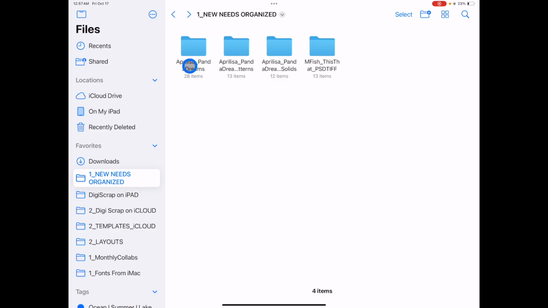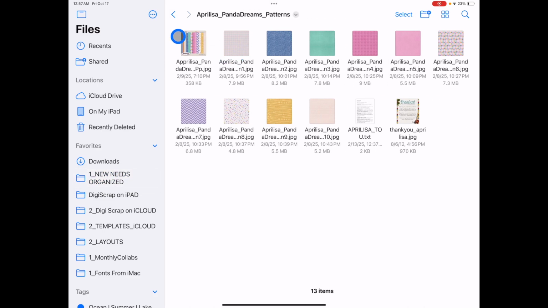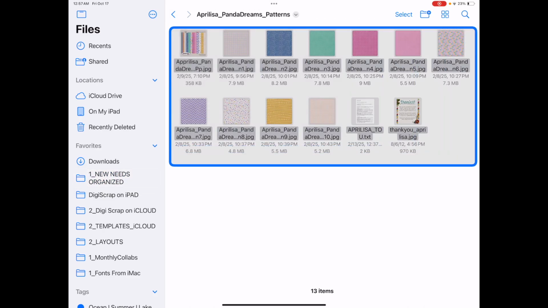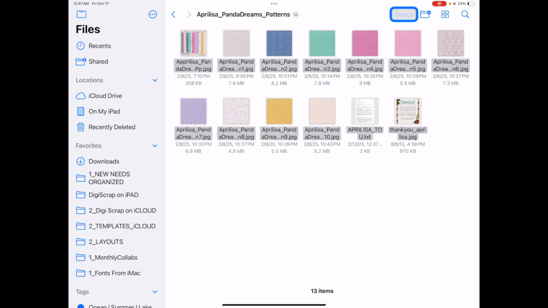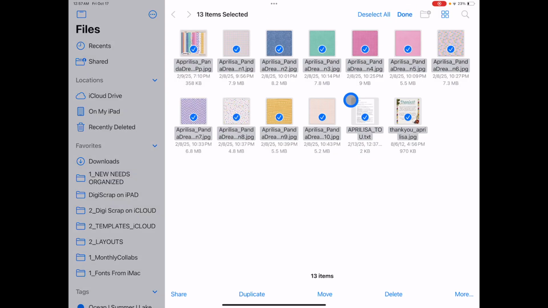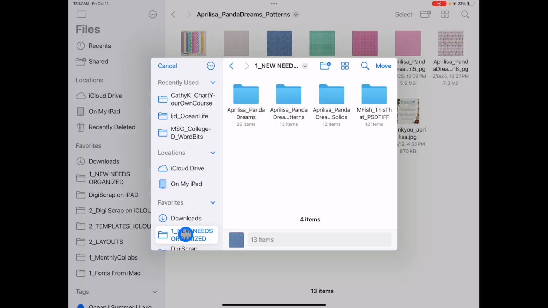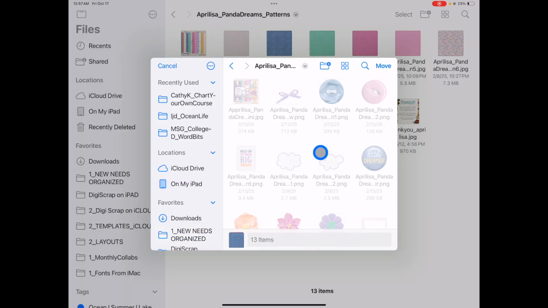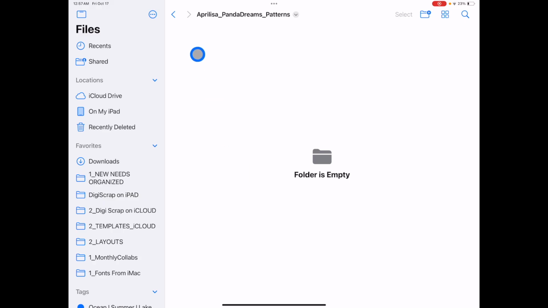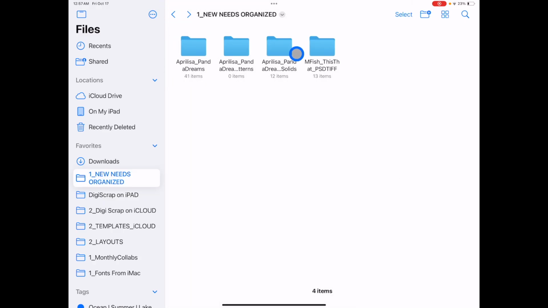So now I have this one folder that I renamed called Panda Dreams right there. I'm going to open up this folder. I'm going to take all of these items. You can select them all like that. See how they all have check marks on them? And then I'm going down here to move. And then I know this is in my new and needs organized, and I'm going to put it in this newly created folder. Now that pattern folder is empty.